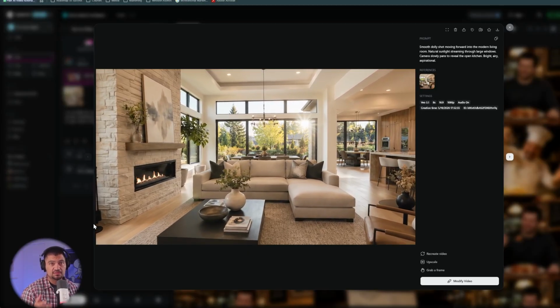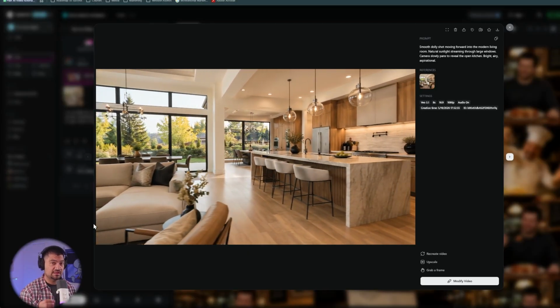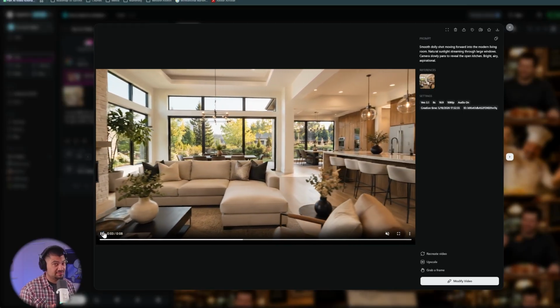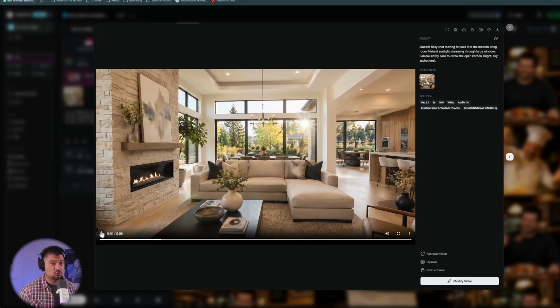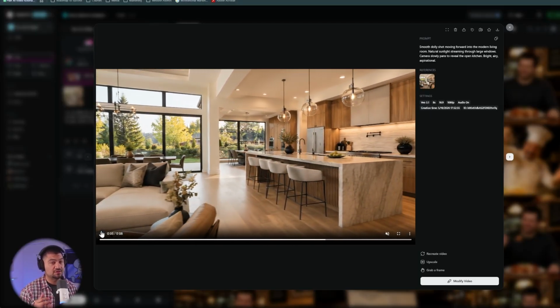So look at that, the camera movement is smooth, the lighting matches the original photo, and it actually feels like a real estate walkthrough. Now, is it perfect? You can debate that, but this looks really good. For a Facebook ad or an Instagram reel that gets someone to click book a tour, this gets the job done for about $2.